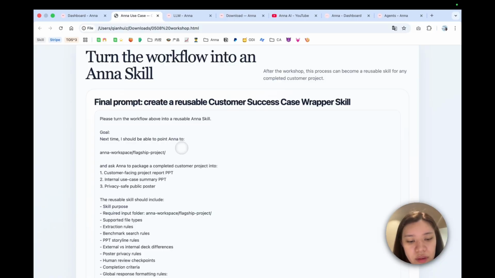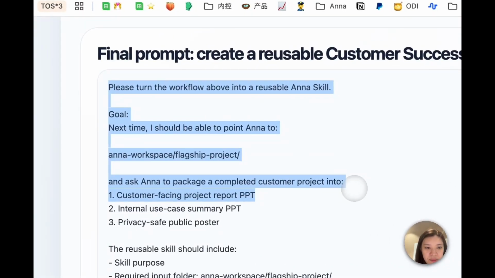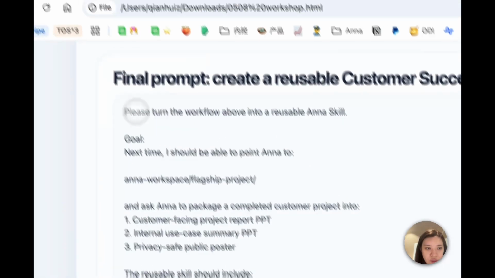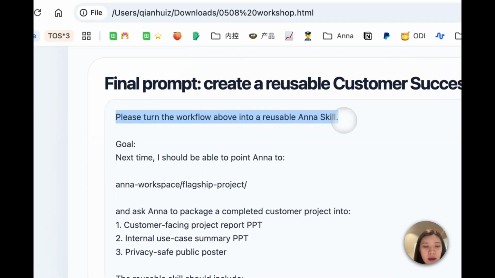And also next time I don't want to teach AI to do it again because I have already taught it this time. Why do I need to teach it again? And that is why we need to use a skill. So here is the prompt to actually make and create a skill. I would just tell AI to turn this workflow above into a reusable Anna skill.